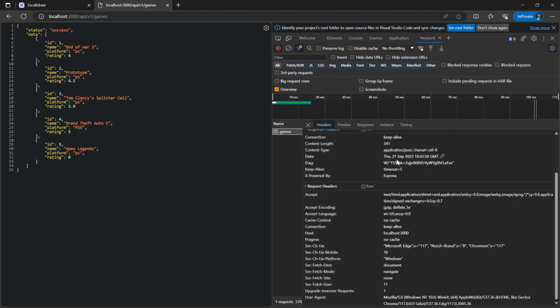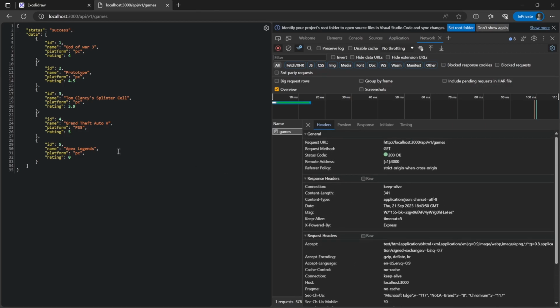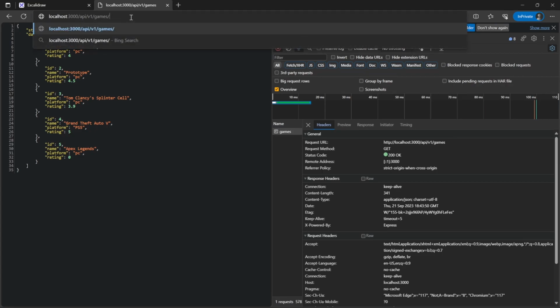It looks good. Now let's say the client wants to get just one game object, maybe a game with an ID of 2. How do you do that? In order to do this, we use something called parameters. This is how the endpoint will look like. It's going to be API/v1/games, and then we do a forward slash, and then we add the ID. So we can do something like 2.